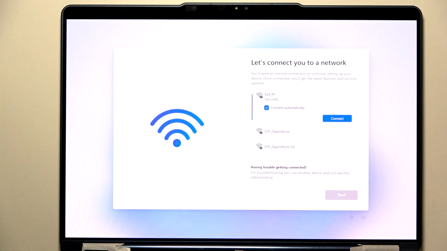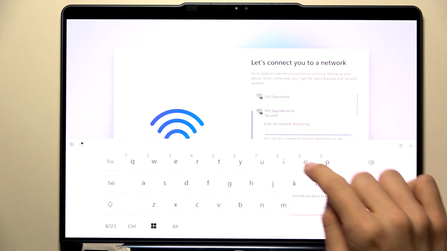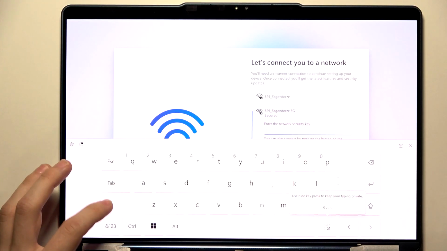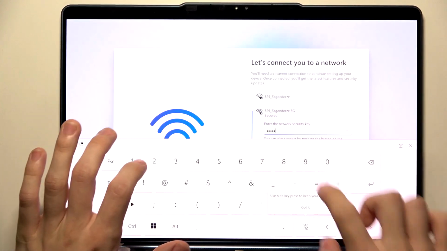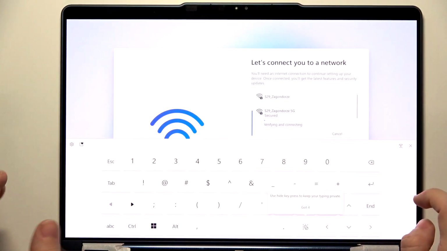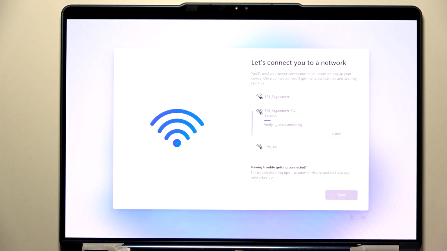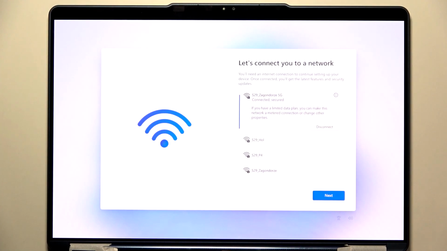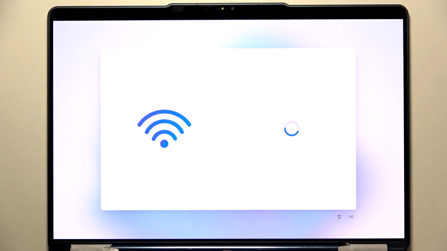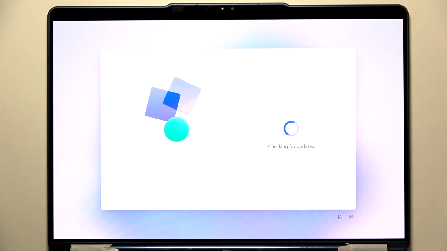Then connect to a network, which is mandatory unfortunately, but this is the Windows thing. Just click on the field and enter the password if your network is secure, and I hope it is, because it is pretty important for a network to be secured. Now I'm gonna click on next, and it will start checking for updates. If it finds any, then it'll start installing them, and it will take a while.